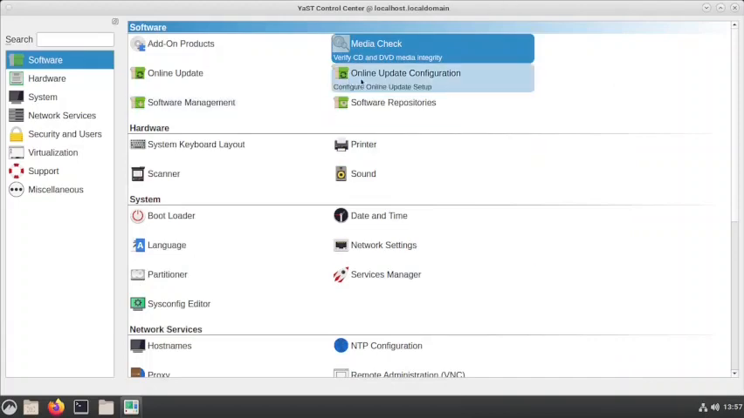You have already seen how to do the online update. You have already seen in detail the working of the software management or the software manager. This is the YaST software manager, just like the Synaptic package manager. You have seen how to add the software repositories. We have seen how to add the Packman repository to install the restricted codecs.